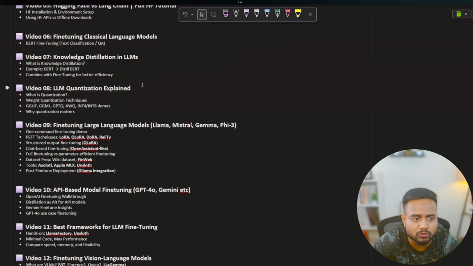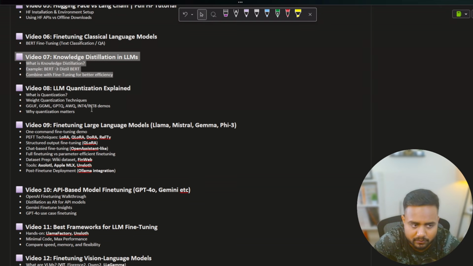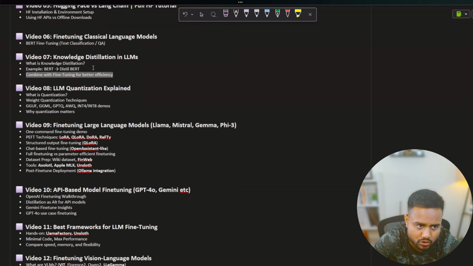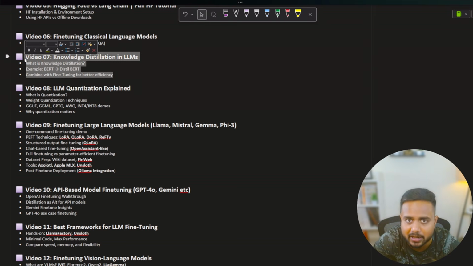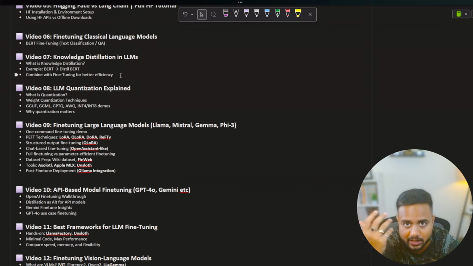After this one, guys, we'll come to the concept of knowledge distillation and LLM quantization. This is also a very important concept if you are dealing with fine tuning. If you are going to perform fine tuning, for sure you should be aware of some side concepts like knowledge distillation and all, so that you can utilize them for better training of the model.